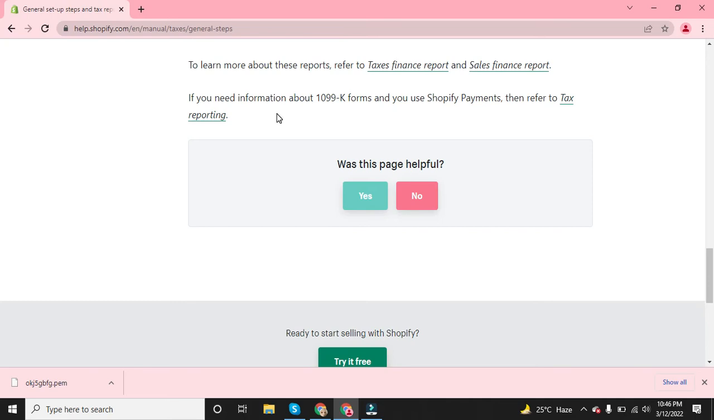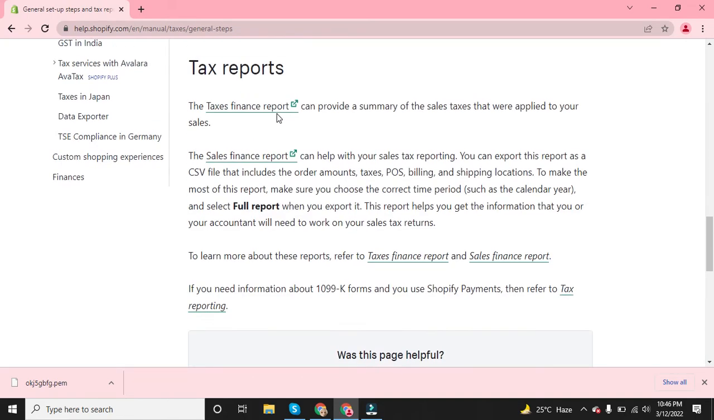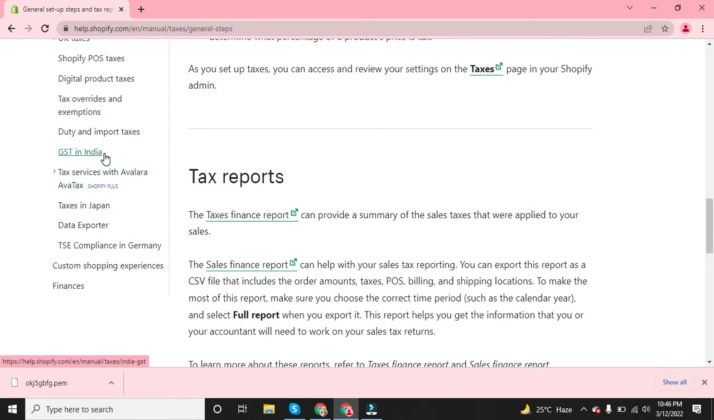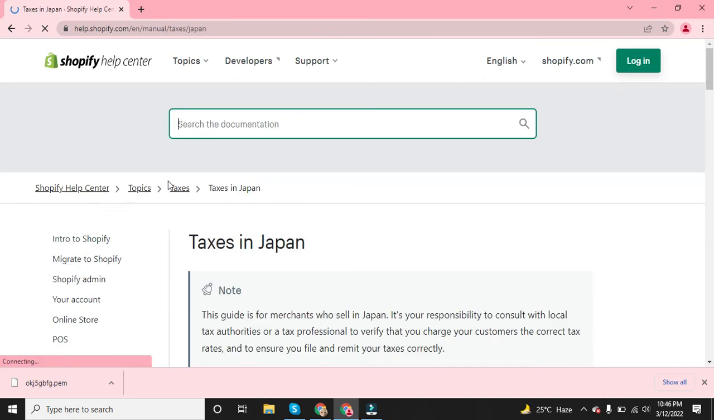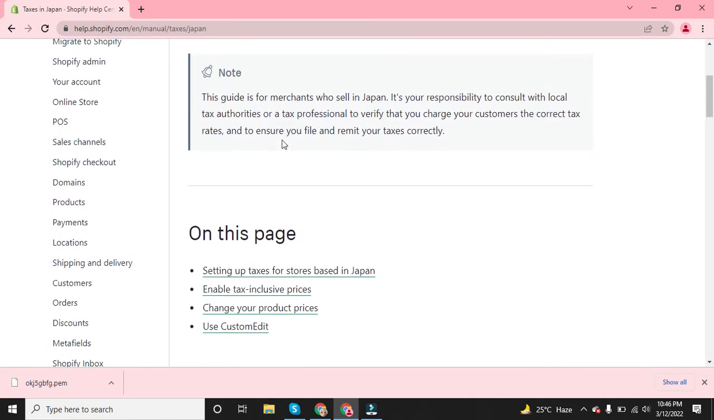If you need more information about taxes, we will now discuss taxes in Japan. So, taxes in Japan. This is a guide for merchants who sell in Japan. It is your responsibility to consult with local tax authorities or your tax professional to verify that you charge your customers the correct tax rate and ensure you file and remit your tax correctly.